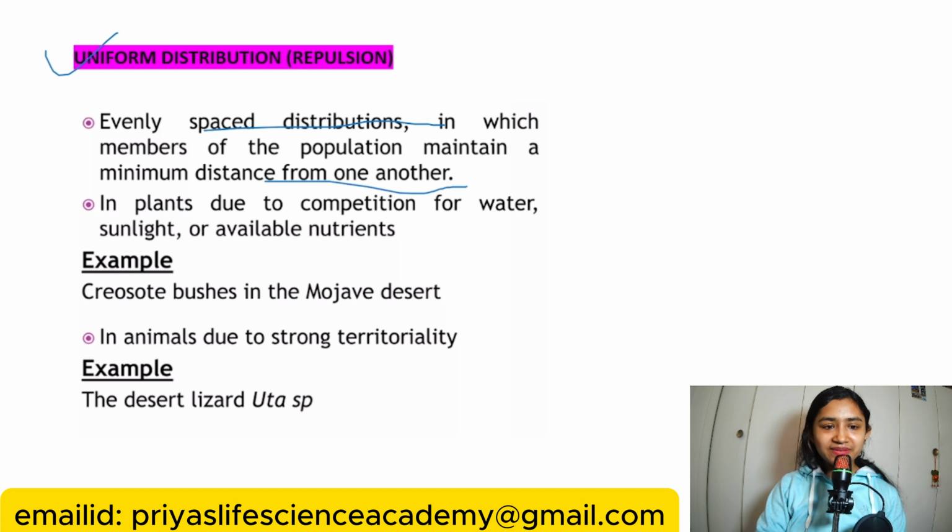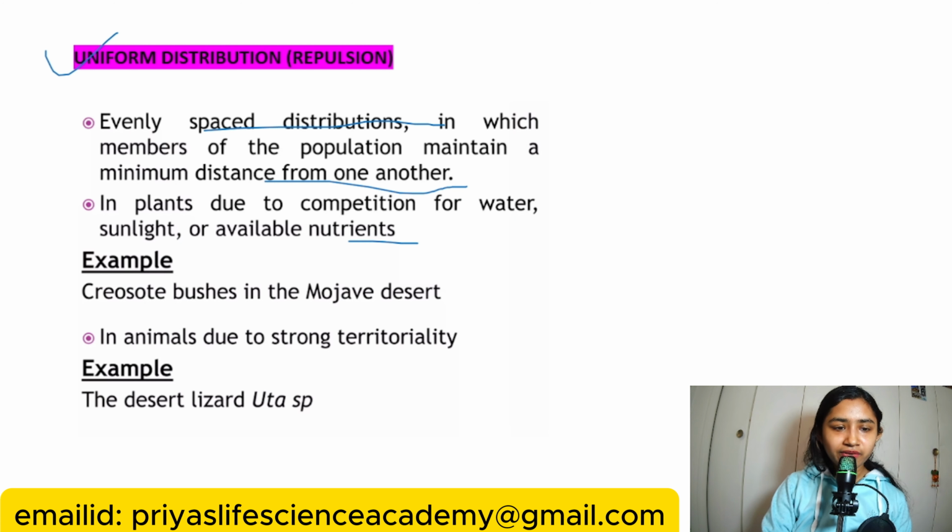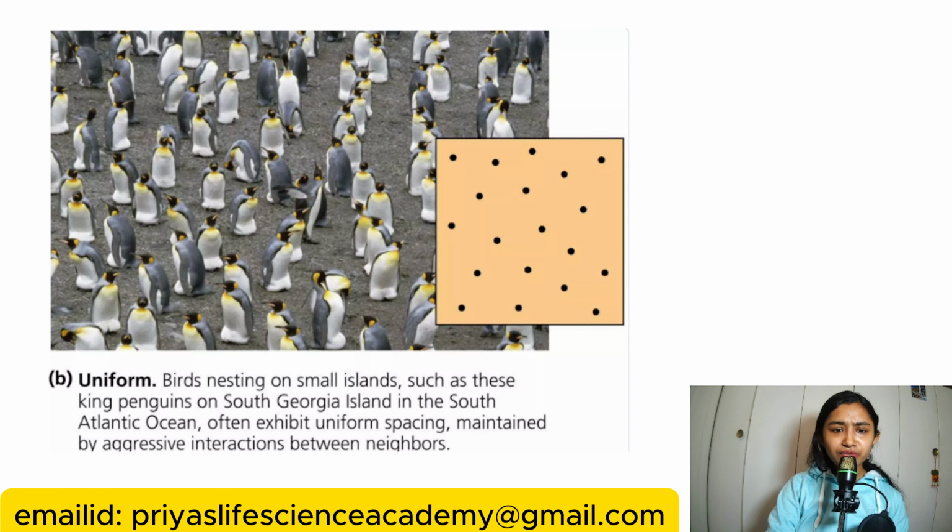So that's the case. In plants, due to competition for water, sunlight or available nutrients, yes. There are lots of examples, like creosote bushes in the Mojave Desert. In animals, due to strong territoriality, as I told you, desert lizards are also uniformly spaced. So you can see the uniformly spaced distribution.